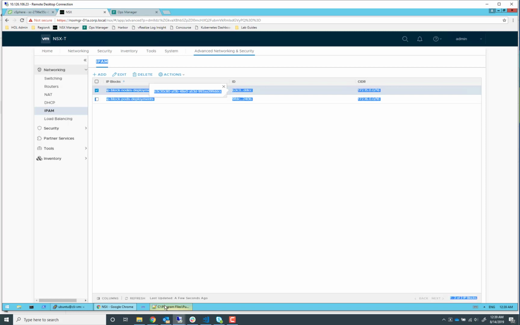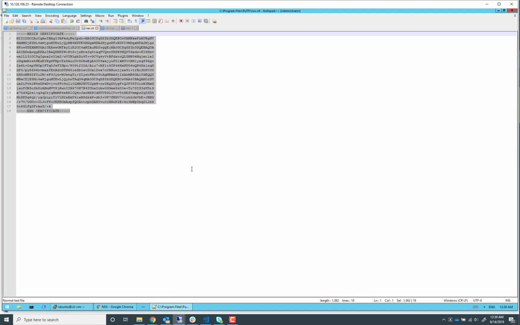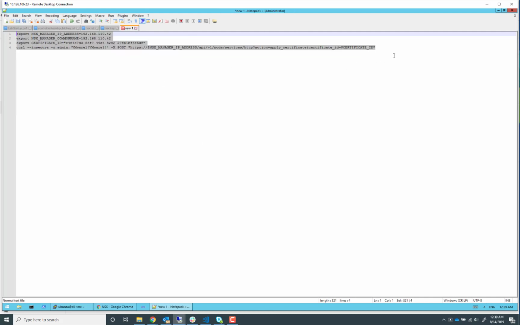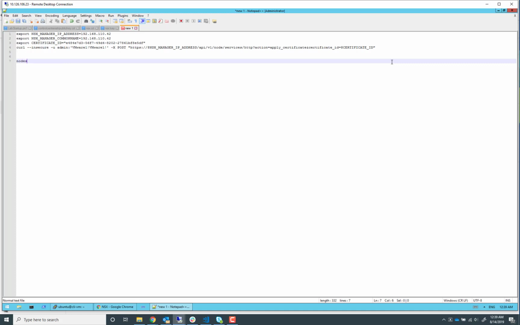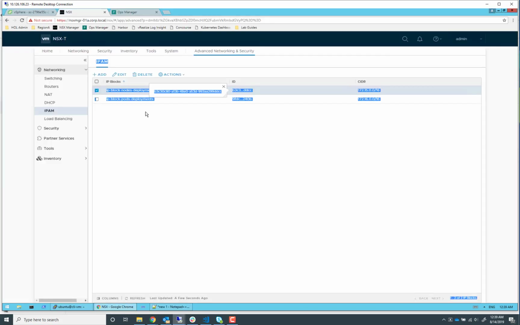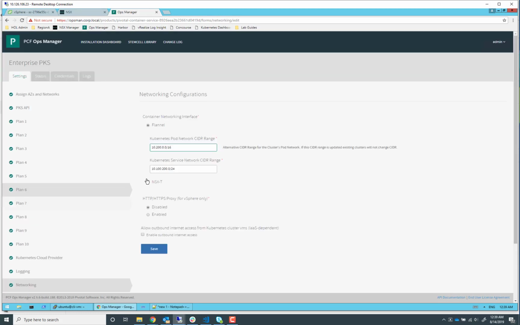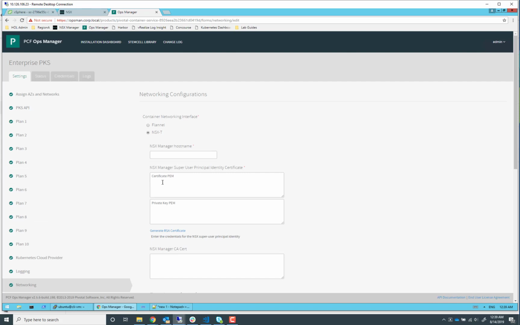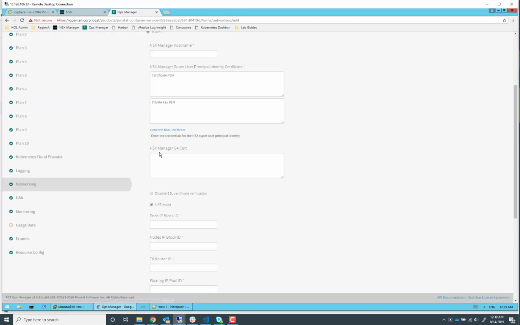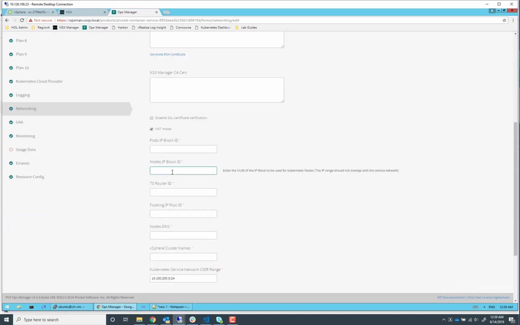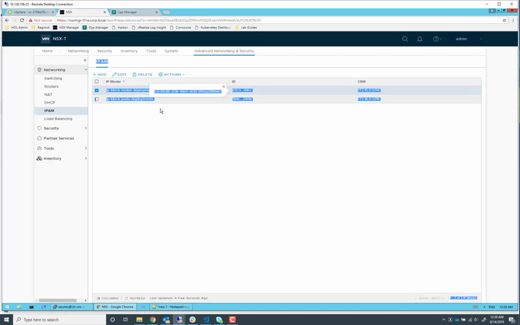I'm just going to open up my sketchpad, Notepad++, and put it down here. We'll say nodes block. Actually, we don't need to do that. We can just put it directly into our Ops Manager right here. So go into Ops Manager, go to our networking tab, and set up our NSX-T interface here. We'll put in this nodes block there.